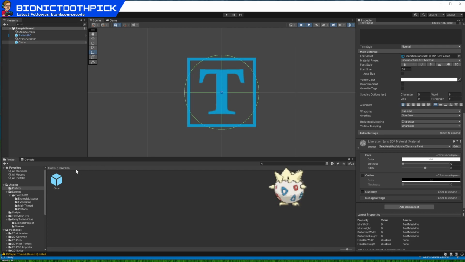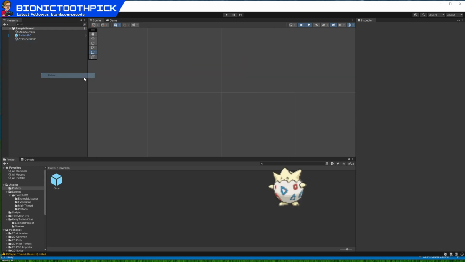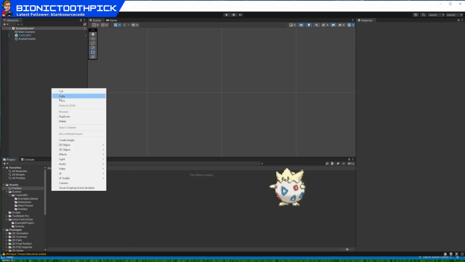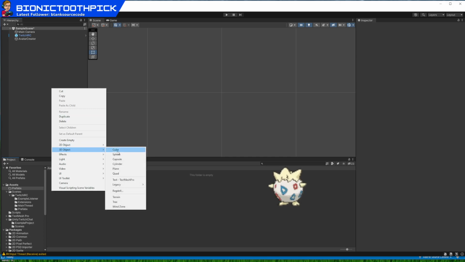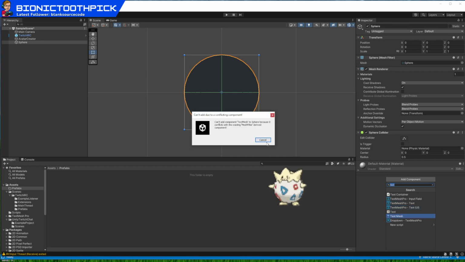Now we're going to delete the whole thing again. We're getting good at deleting. Delete. Delete. And 3D object. A sphere. Add a component. Text mesh. Can't add component text mesh to sphere because it conflicts with existing mesh filter derived component. It's not letting me add text mesh.